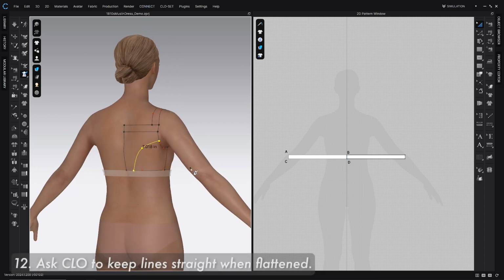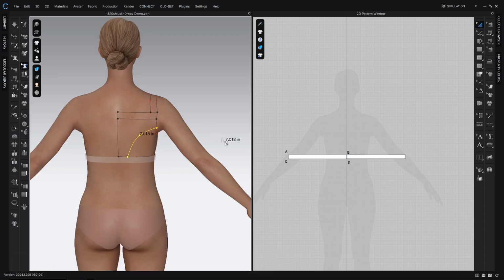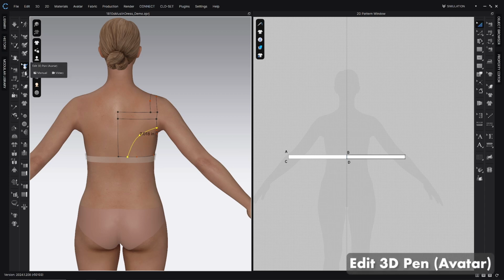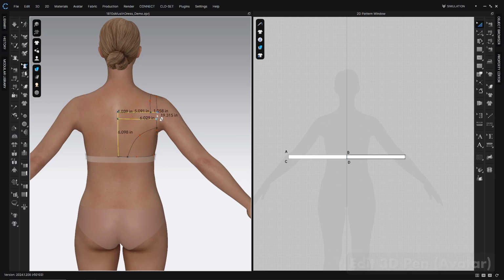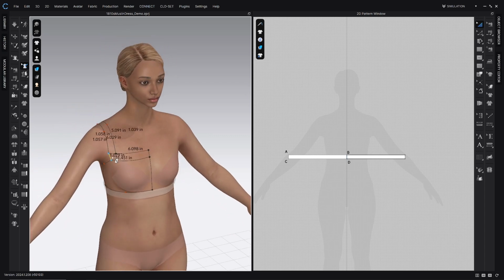Now, the funny thing about draping in CLO is that it doesn't necessarily know which lines you want to keep straight for when it unwraps. So we have to tell CLO those things. In order to tell CLO which lines we want to be straight, we need to go to the Edit 3D Pen Avatar tool. And then go ahead and Shift click to select all the lines you want to be straight. And I'm giving you kind of a guide here on which ones to select.